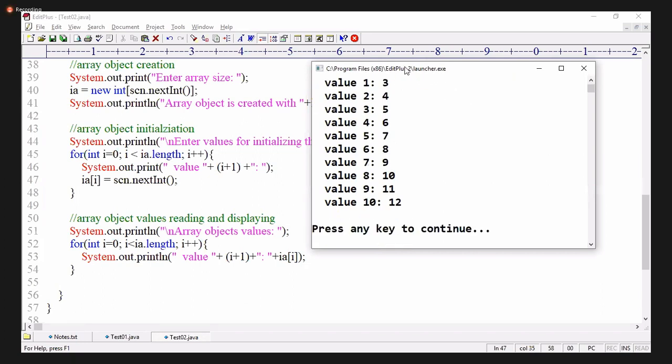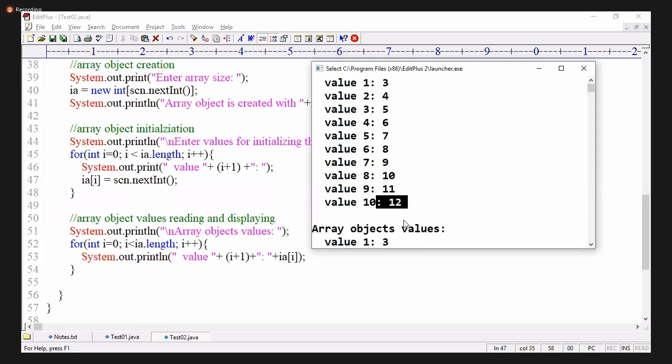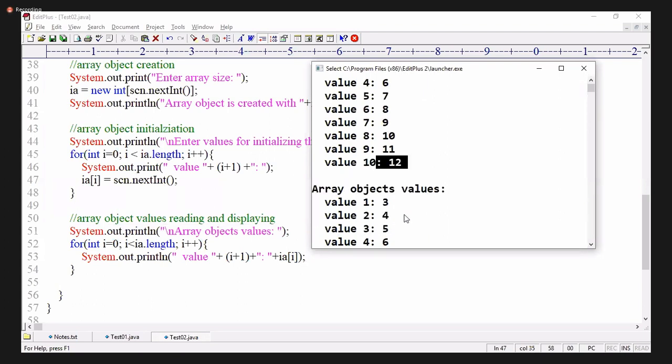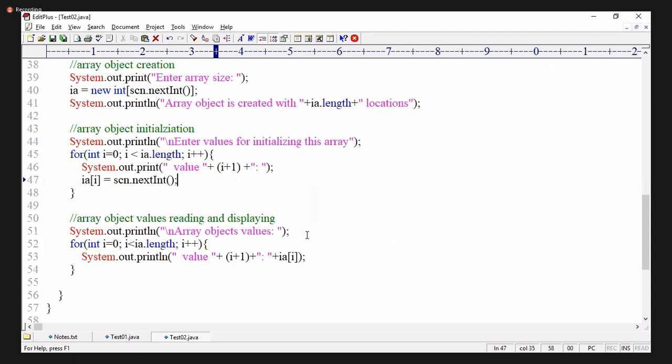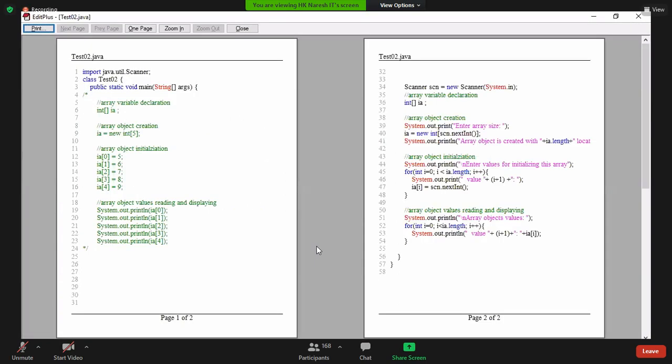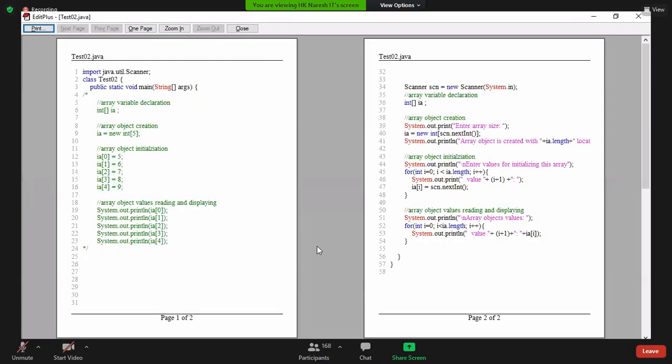Okay? Totally 12 values. I started from 3, that's why 12 came. If I start with 1, only 10 will come. Okay? Then all values are displayed. So finally, what is the understanding you got? This program becomes a dynamic array, static array, dynamic array. According to your program, you can develop. I hope you got an idea how to write code?